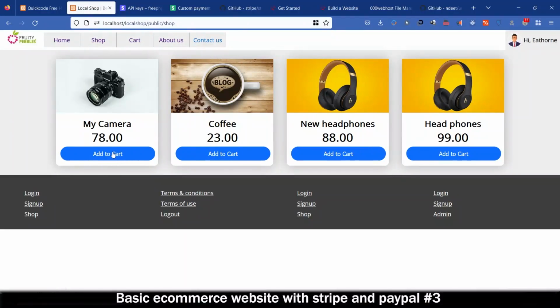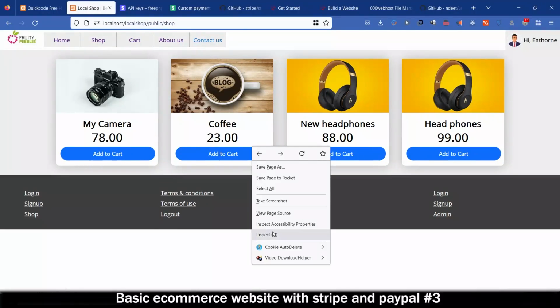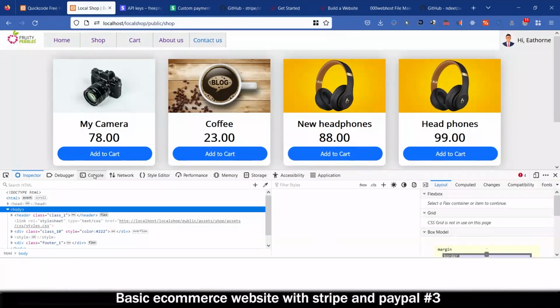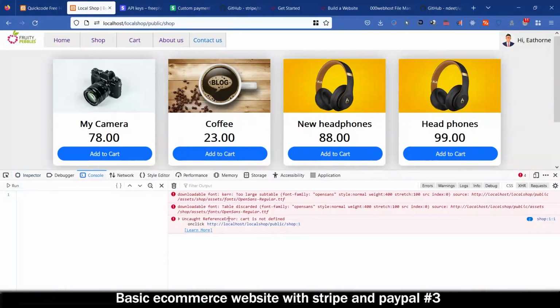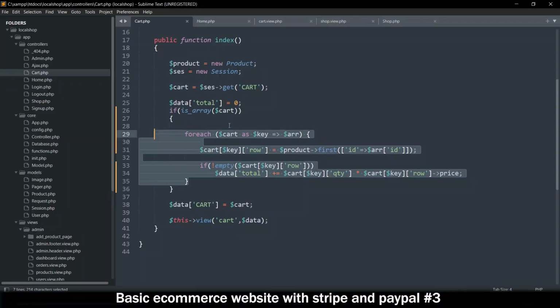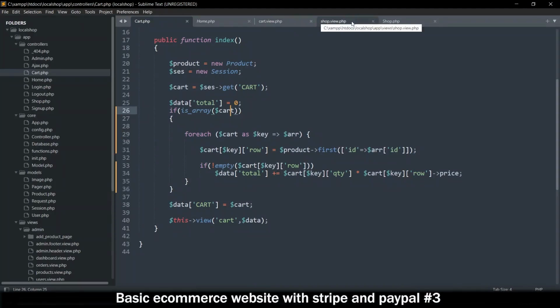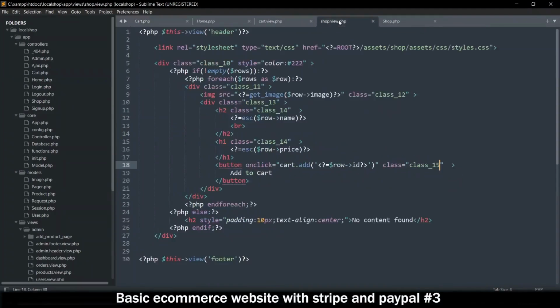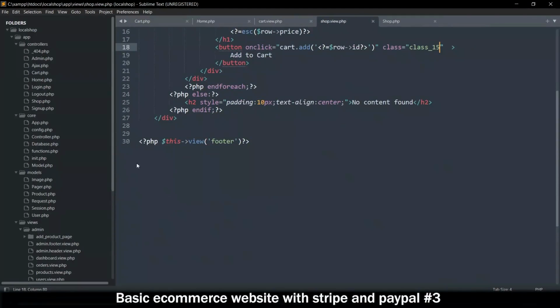Let's add a few things in there. Oops. Looks like we may have an error in our console. Reference cart is not defined. Okay, that's because on the shop page we actually didn't put our JavaScript there. So let's go to the shop view, and we need some JavaScript down here.